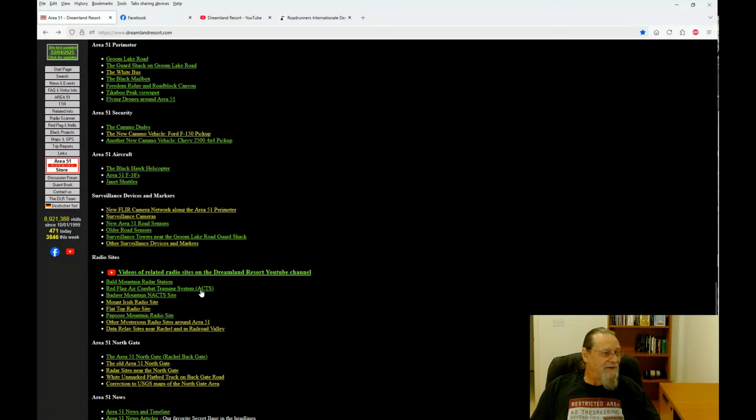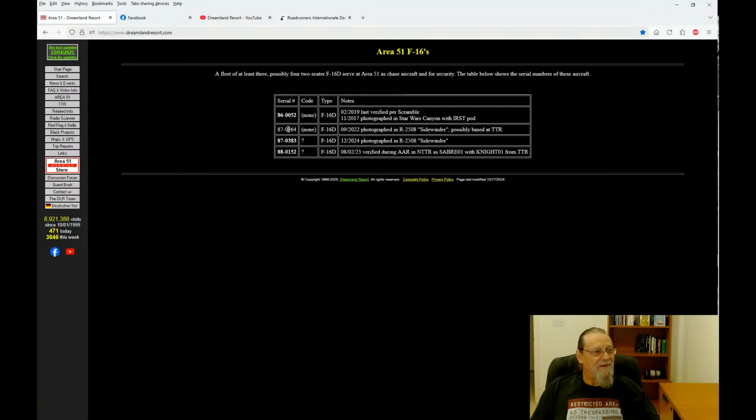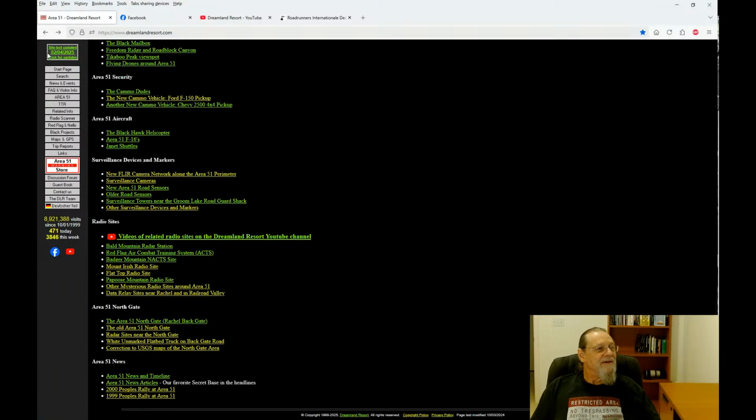All right, and of course we have the F-16s. Here's the serial numbers of the F-16s that live at Area 51. There's really only 3 that live at Area 51. One of them is living at Tonopah Test Range. That goes really into a lot of detail.